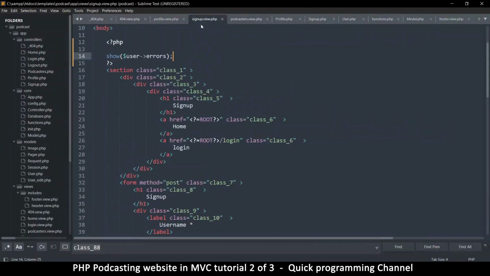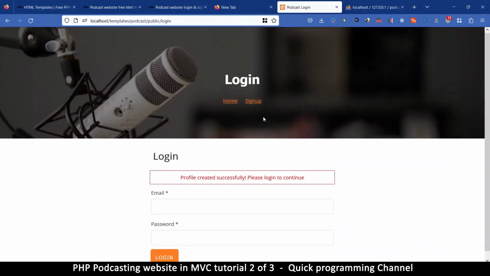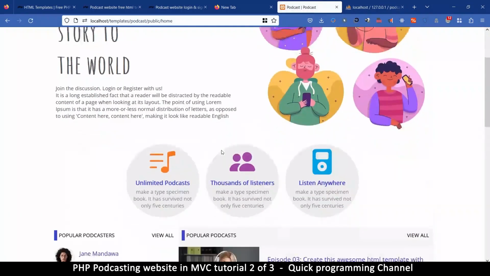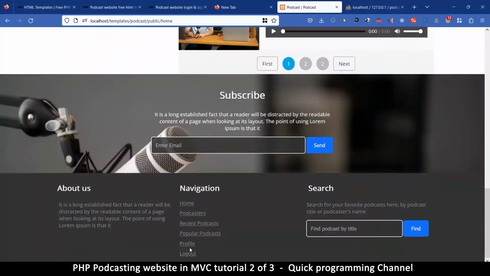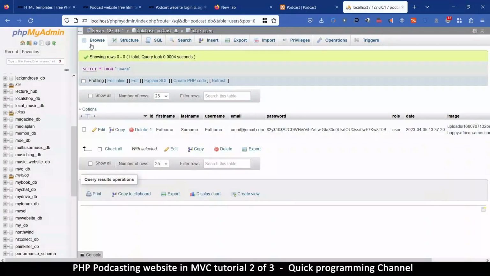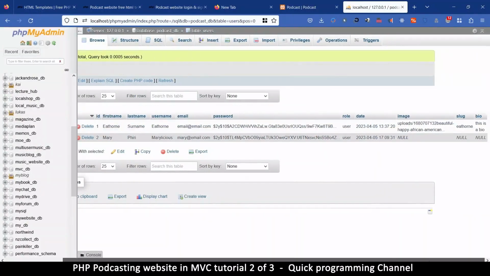Let's get back to our sign up page and let me remove this part I just added. Okay, so profile created successfully, please log in to continue. I am Mary with a password. So let's log in. There we go. Now let me go to my profile. And it says that user was not found. So why is that? So the probable cause could be the slug didn't work as intended. So let's find out. And as you can see, there is no slug.